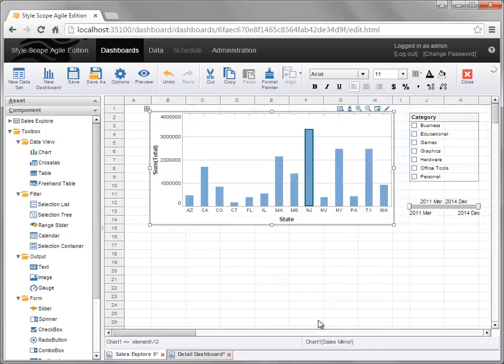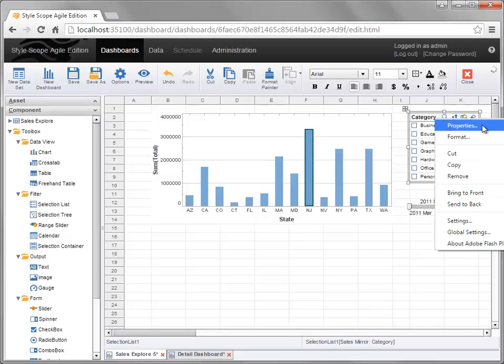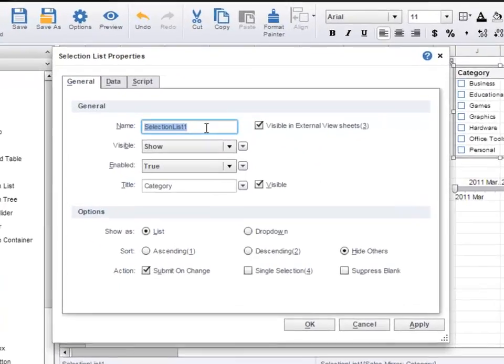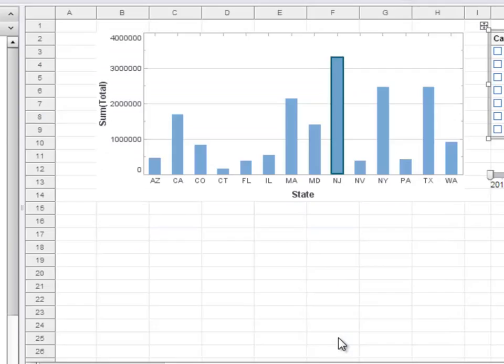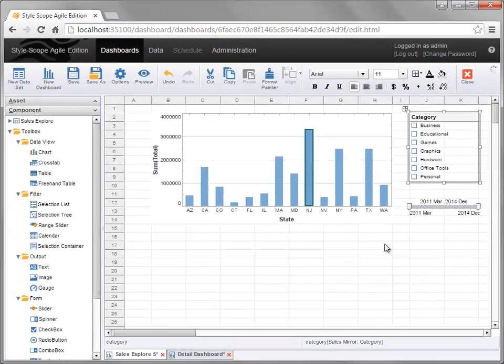Next, let's change the names of the selection components to something more meaningful. Right-click on the category selection list, select Properties, and change the name to Category. When the values that the user selects in the category selection list are passed into the drill down dashboard as part of the hyperlink, the values will be stored in an array called Category, the name of the component. Press OK to save the name.